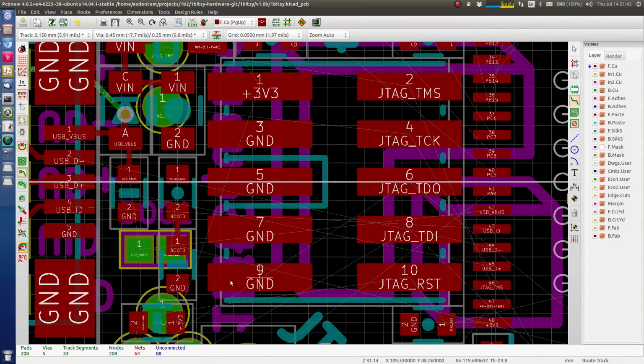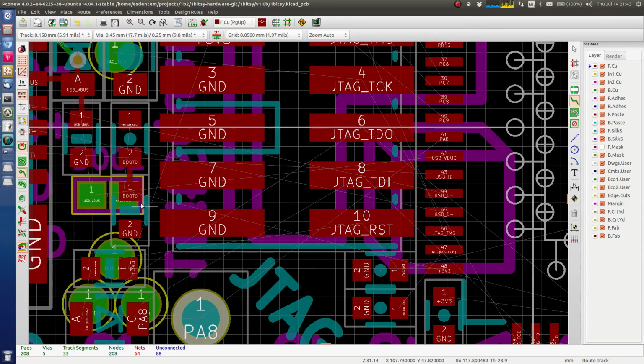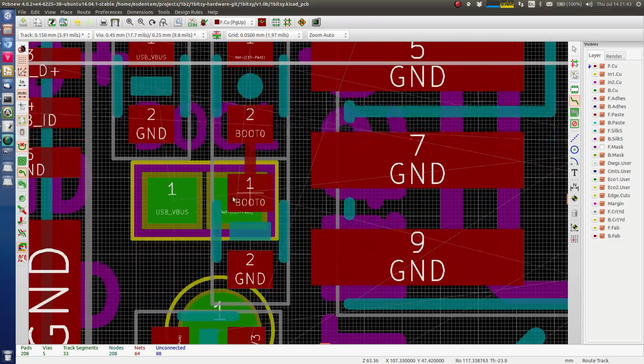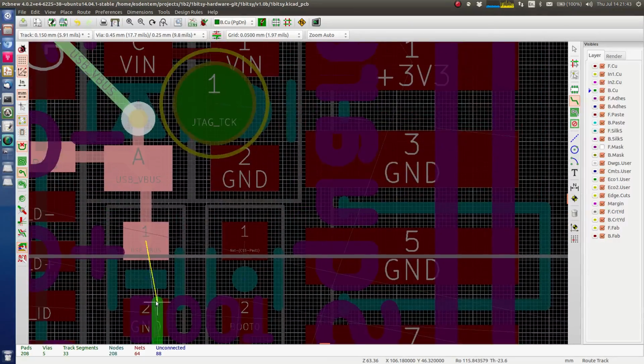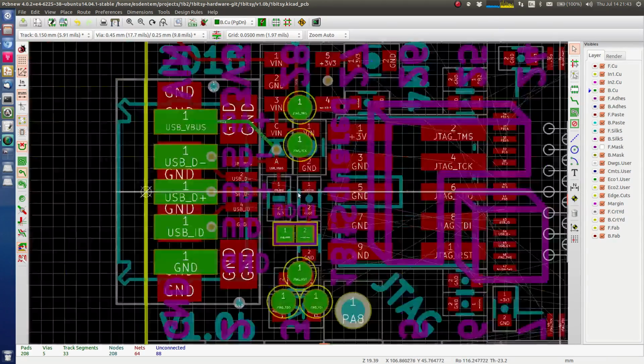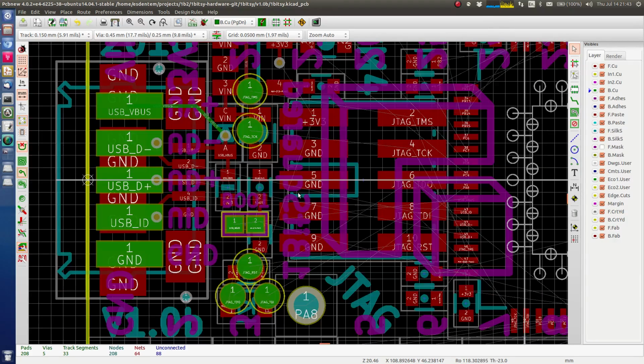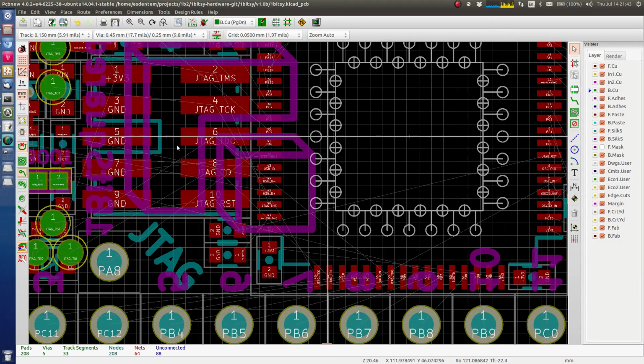Then we have the boot pin, and then we have this nice thing from the back. We can connect here. Oh, there we go. So now we have to get the USB traces out of here, and things become interesting.